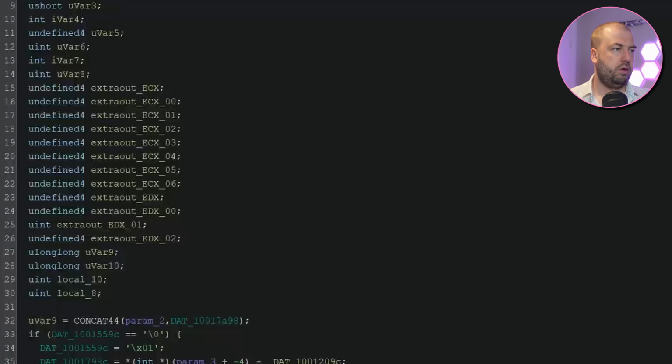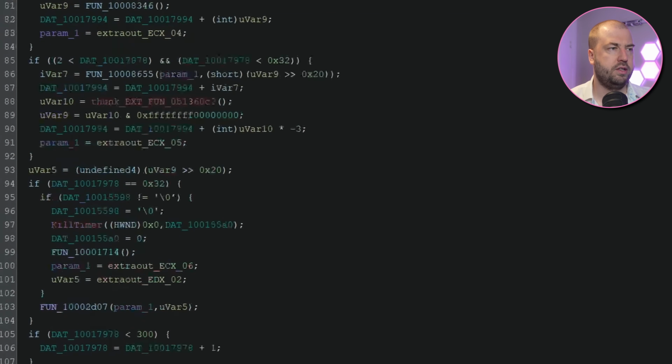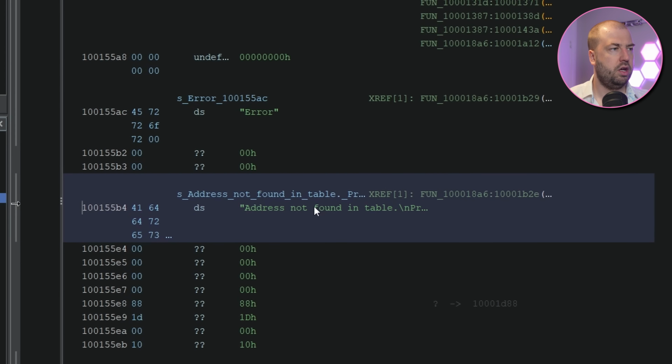So the game calls calldll with all the arguments it needs for the original function. It then looks up what that function should be based on where it was called from, and then returns into that as if it was never there. Cute. The resolution function looks complicated, but does have a string which supports our theory. Address not found in table, program will crash. Okay, let's have a look.